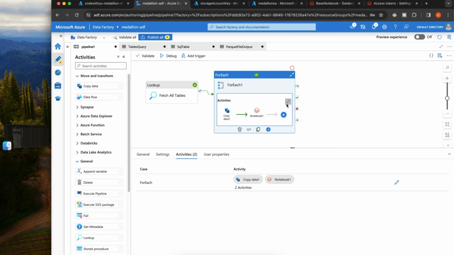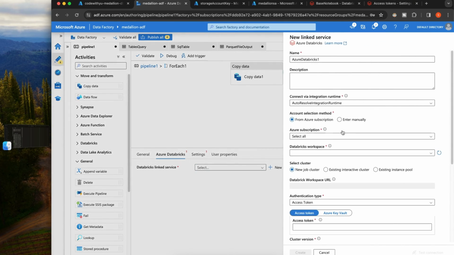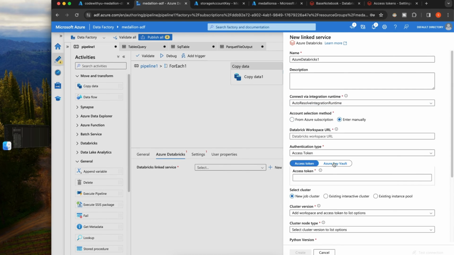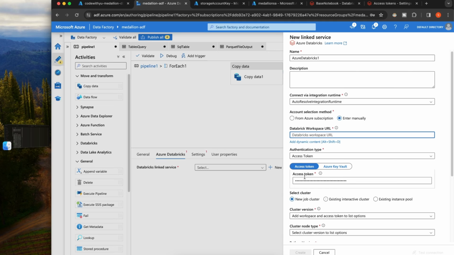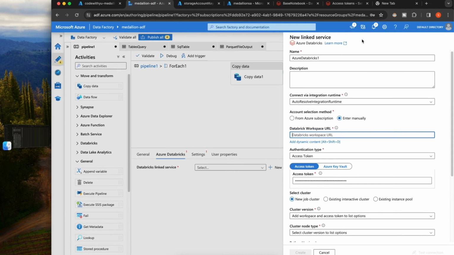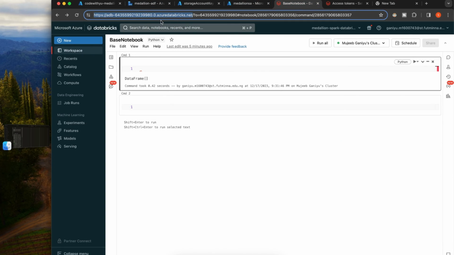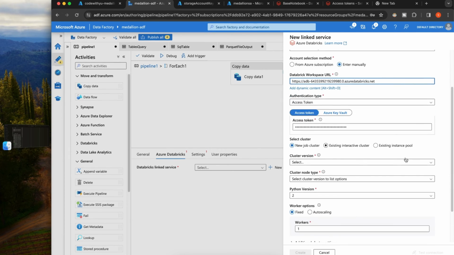And then I'll just click on this and go into the notebooks and select new again. I'll be selecting the auto resolve, enter manually, and I'll paste in our token. Then the Databricks URL. What I'm going to do is I'll just keep the token here, and in our Databricks, I'll copy the URL from here and I'll paste it here. And I believe this should automatically load.